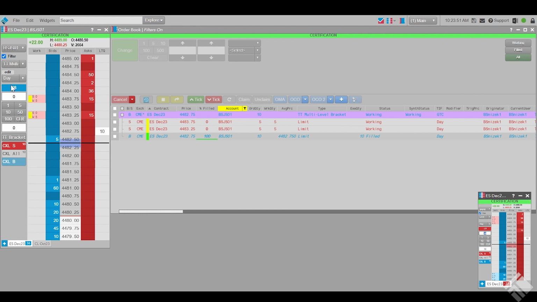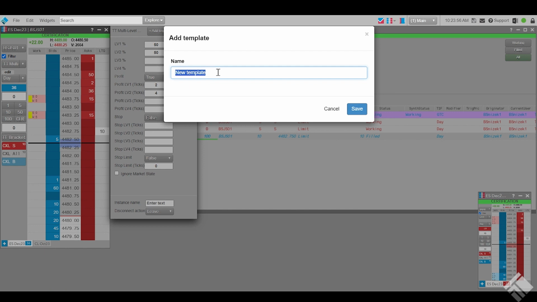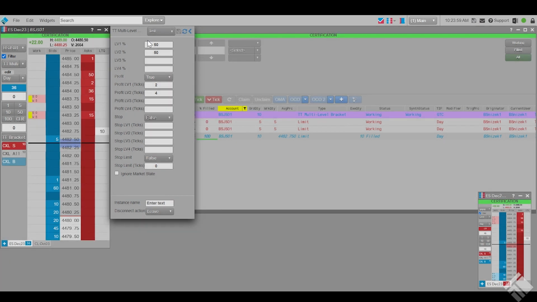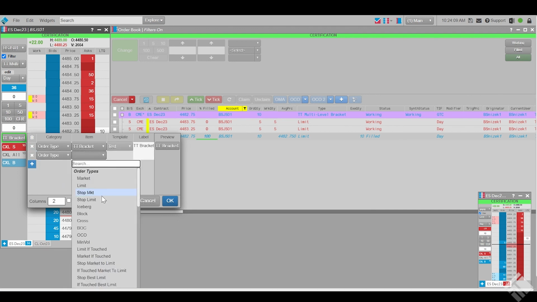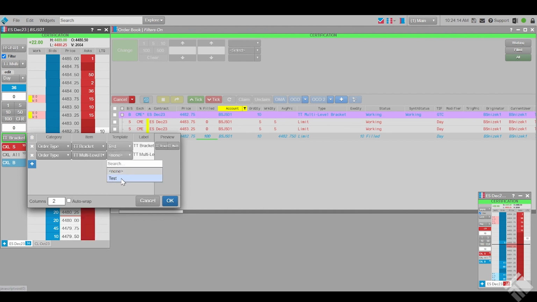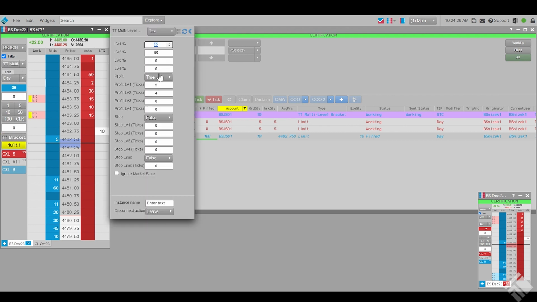With the TT multi-bracket as well, you can go ahead and create a template. And you can save these templates and reference them, or even create a custom action button like I've done before. Order type TT multi-bracket, and choose test multi. And then if I go back to limit order, click multi, everything I just saved is there.